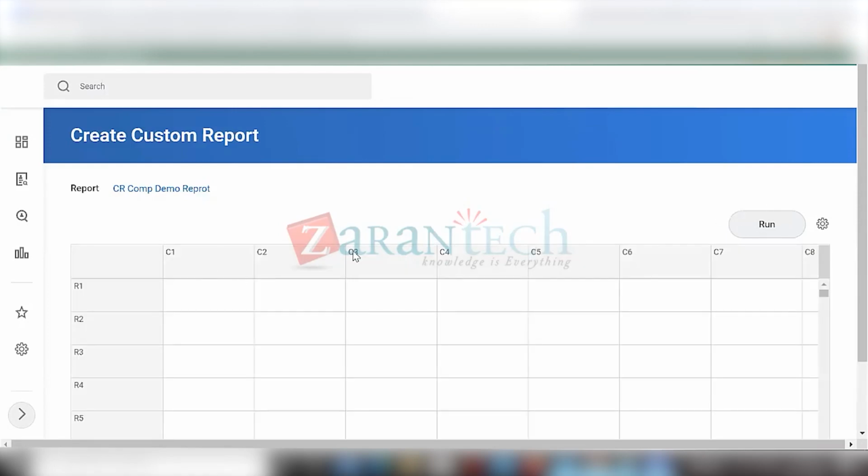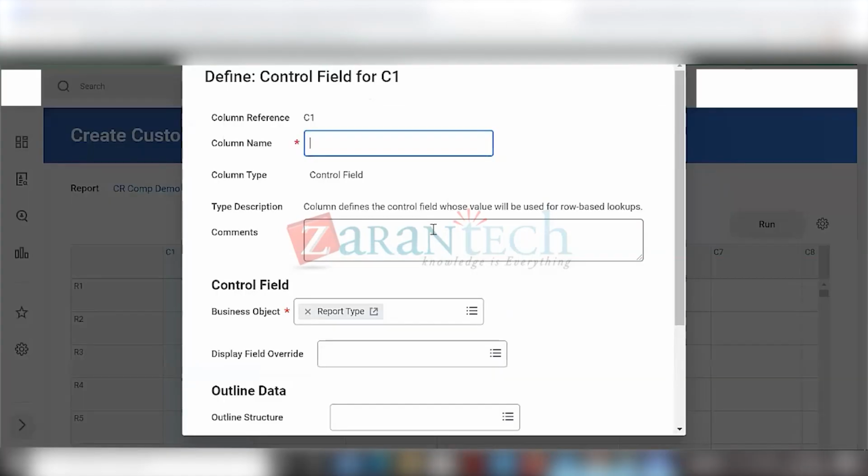See, if you look here, you have C1, C2, C3, C4. These are the column fields and these are your row fields. If you go here, your first field in the column should be a control field. We have defined it, it should be a control field. And see, the business object is report type.